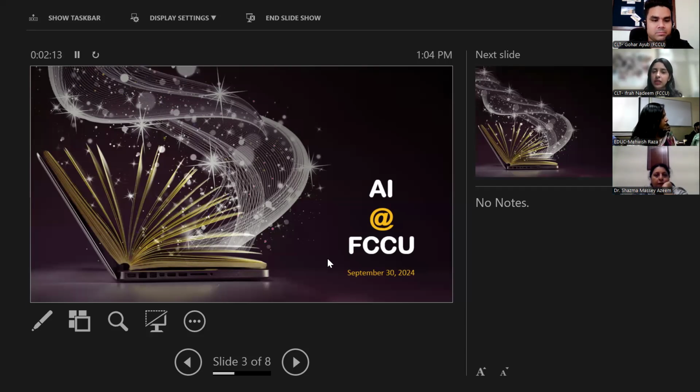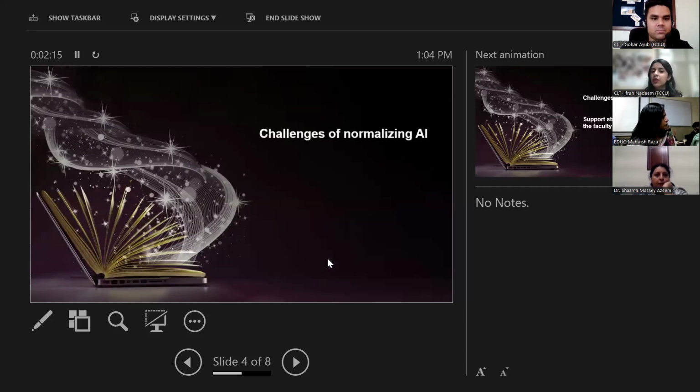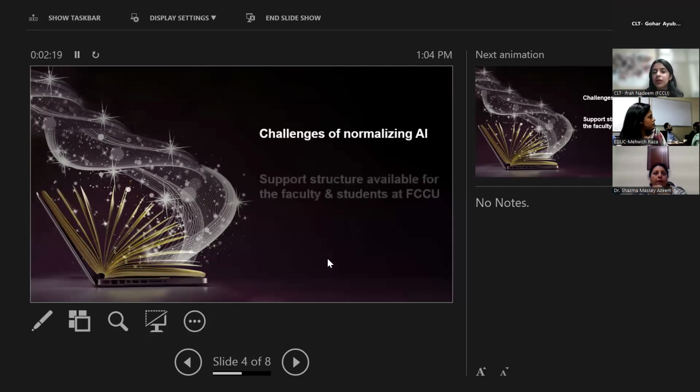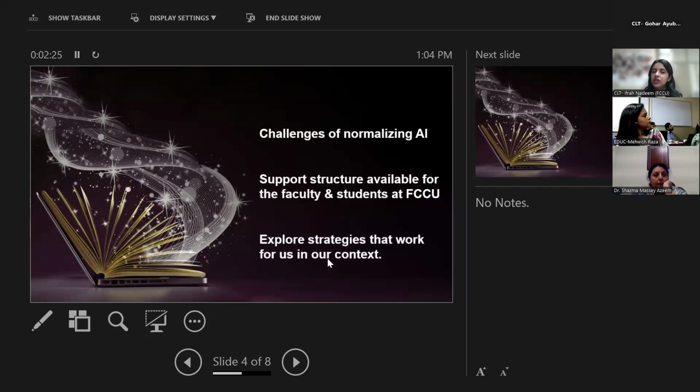So for our today's session, the agenda is that we're going to talk about challenges of normalizing AI. We are going to talk about the support structure available for the faculty and students at FCCU and explore strategies that work for us in our context.